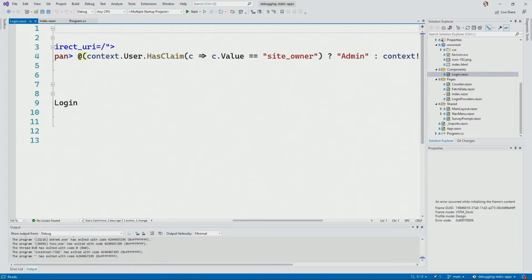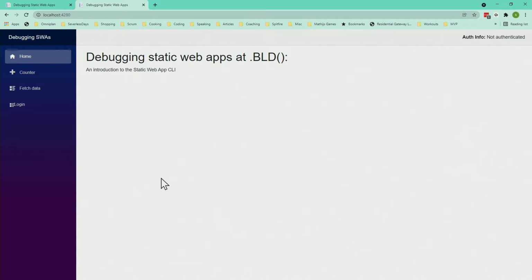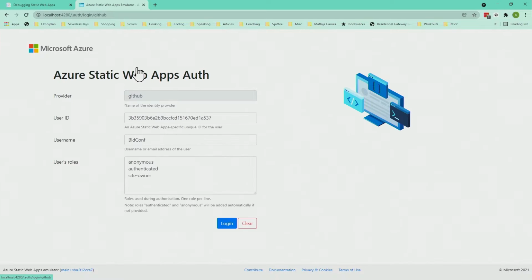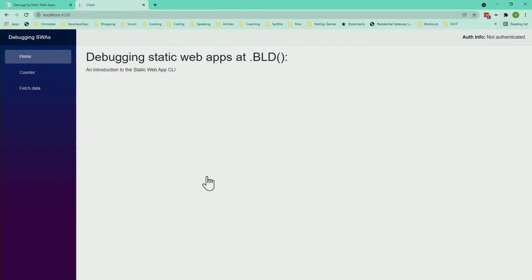So the way that we're going to do that is by going back to our app. We're going to log in again. Going to log in with GitHub. And we see here that I have username of BLD-conf. And BLD-conf is site owner, only that's not the right site owner. That's the right site owner. And now when we log in, we can see that we have that extra role at the end, site owner, and we can see that we can use that inside of our app.